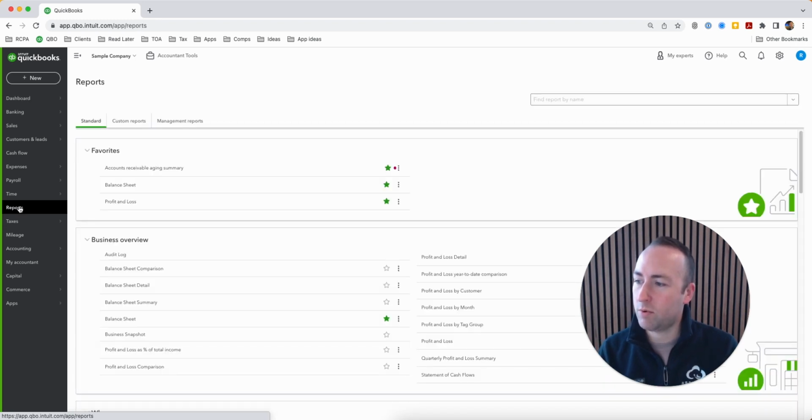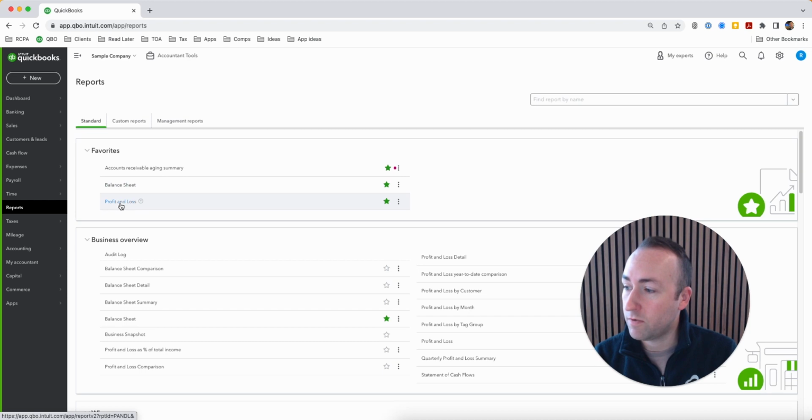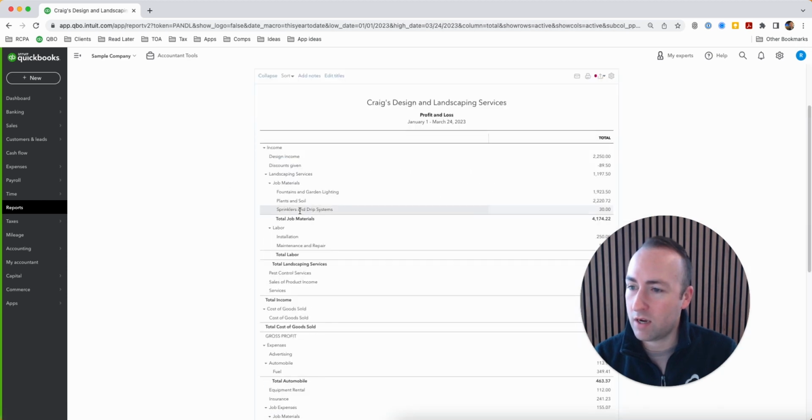And the two reports that we're going to look at are the profit and loss and the balance sheet. Those are the two commonly requested reports. So first, let's take a look at the profit and loss. Seems pretty straightforward to begin with.